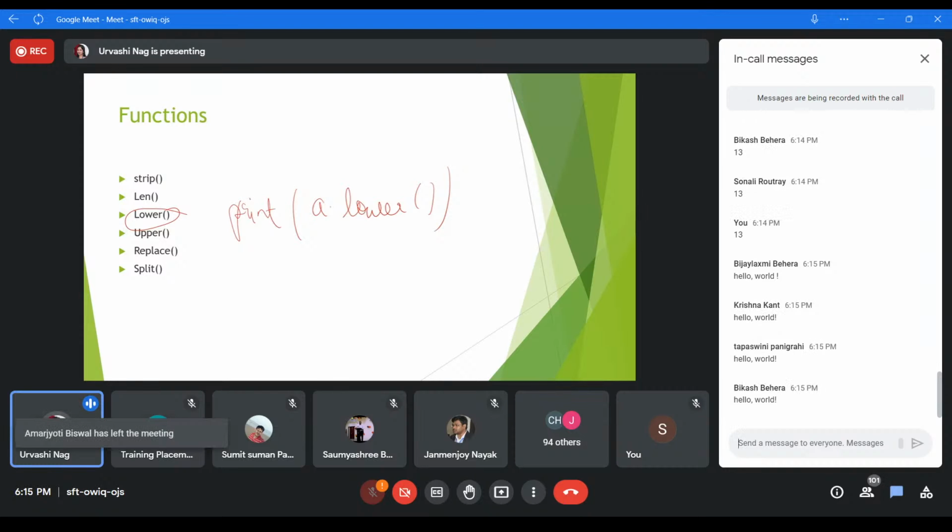Perform the same for uppercase also. Everything will come in uppercase. I want to see the output.